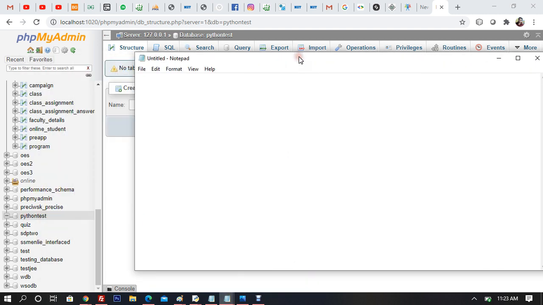So let me start writing SQL. What is SQL? SQL stands for Structured Query Language. And query means to ask the database and the database responds back, asking the database and getting the response back.